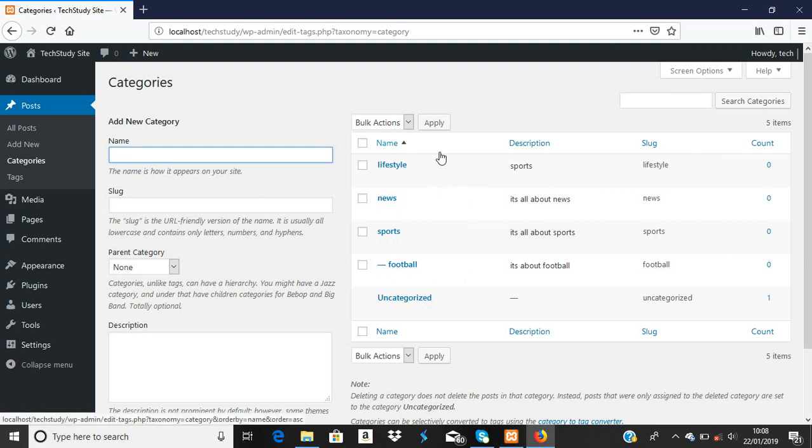So to edit any category, we're going to click on any of the category that we want to edit. If it's lifestyle, if it's news, if it's sports, if it's football, uncategorized, wherever it is, you just click on any of that category to edit. Okay, so let's say we don't want to call it news. We want to call it happenings. We want that category to be happenings. So we're going to come down to news and edit news to happenings, because I don't want news.